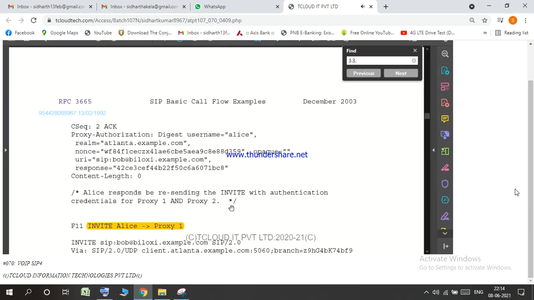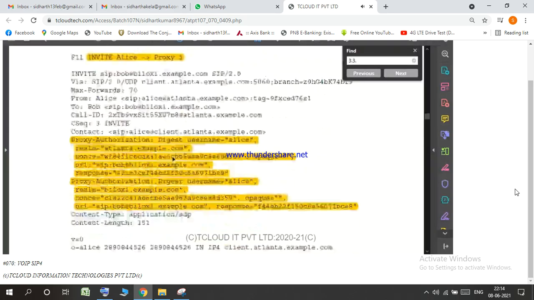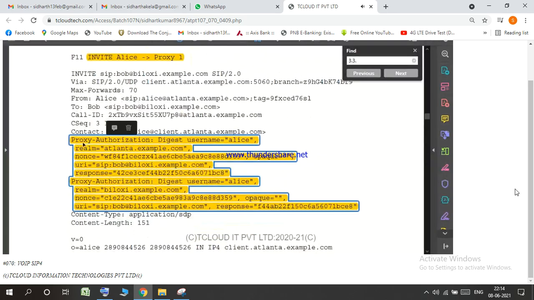Now Alice will have to send an INVITE method to proxy 1 by including two proxy authorizations. We have one proxy authorization created using his own nonce, generating the authorization for the atlanta.com proxy, and for authorizing with Biloxy, you will be using this nonce, and this is your response parameter.